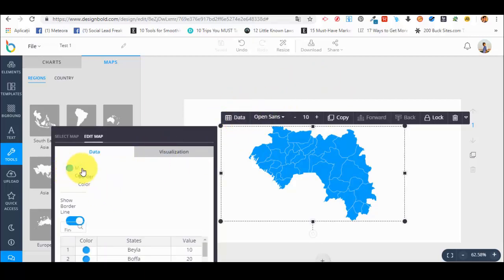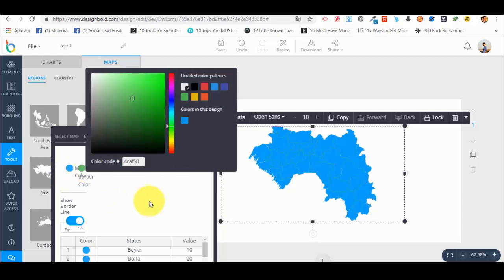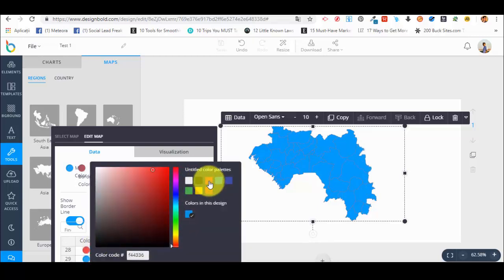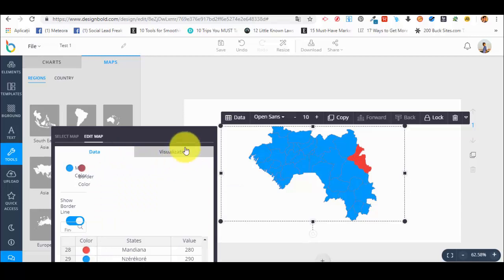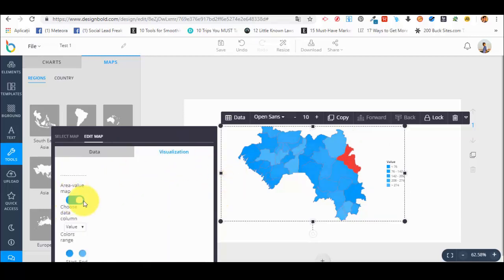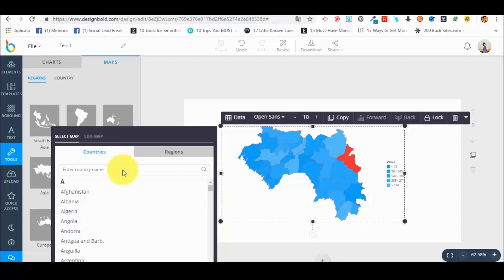And we can change the color of the borders. Okay, it shows the states and the values. We have different values for different states. We can change the colors of the states, which is pretty neat. Edit the map. We can see the visualization area value map, okay, which is pretty cool. Choose value, colors, range, start, end. Select the map.